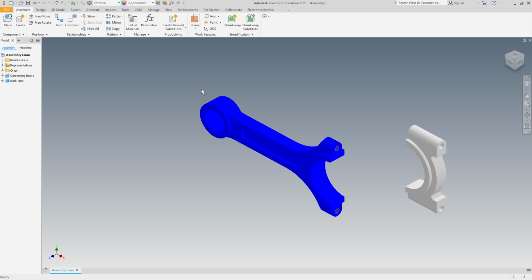There are two types of commands that you can use to put the parts together. One is joint, the other one is constrain. You can use them individually or mixed together to put the parts together. In this video, I'm going to show you how to use some of the most frequently used constrain commands.